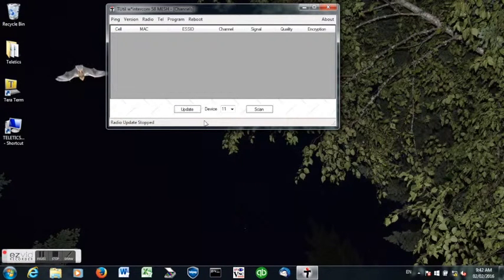There's a new feature here that we've got that is like an interference detector. If you click on the update button, it's going to create a list for you of what radios are available in the system. Then let's just pick number 13.